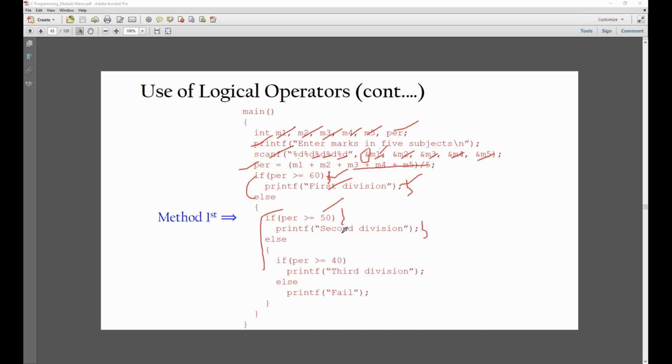If this condition is true, then this is the second division. Else, if it is greater than 40, then we do this. Otherwise the student is fail. You need to take care that whenever you start opening curly braces, they should match with the closing braces. Just count them. Whatever curly braces are opened, they should be closed as well. Otherwise there will be an error. Okay beta, is it clear to everyone?